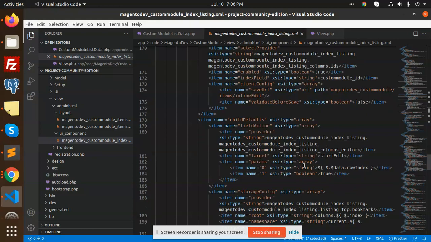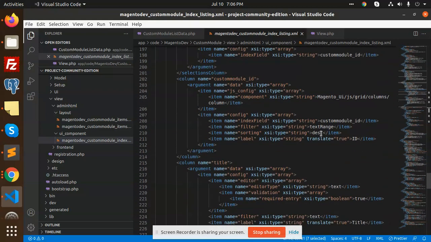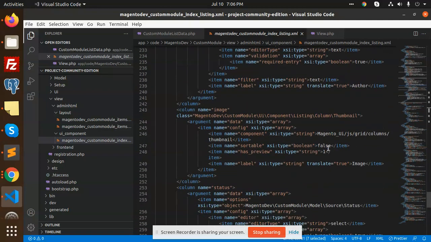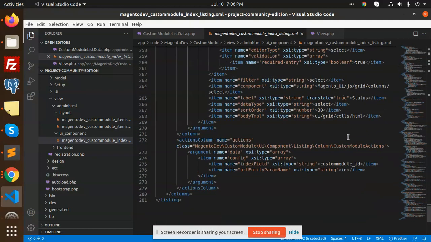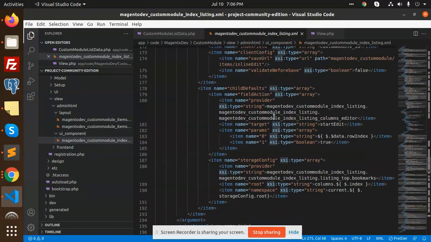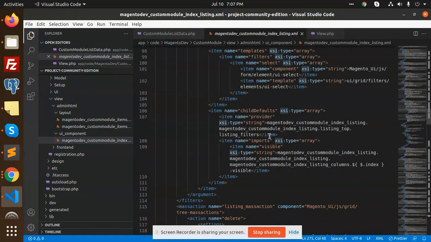And here we can see that we have a columns editor. Okay, bookmarks, text range, title is there, author, then we go with a thumbnail, then we have a source status, enable, disable, then we have this id to view that part. Okay, this is the actions, you can see that. So this is the action button. All this data is responsible for rendering in the admin panel through this custom listing part. So this is the listing part and click on it, that's your UI part.